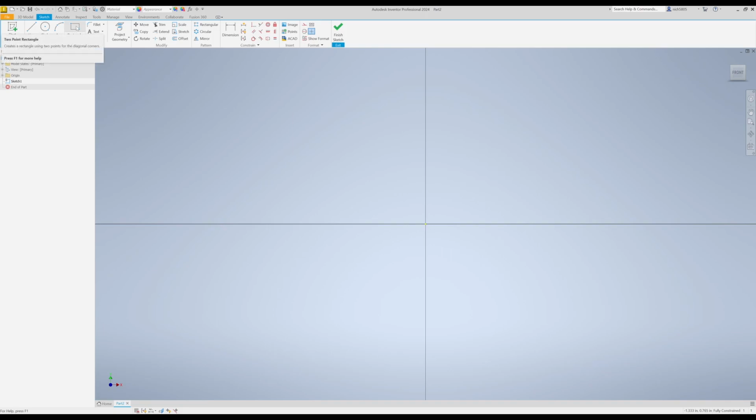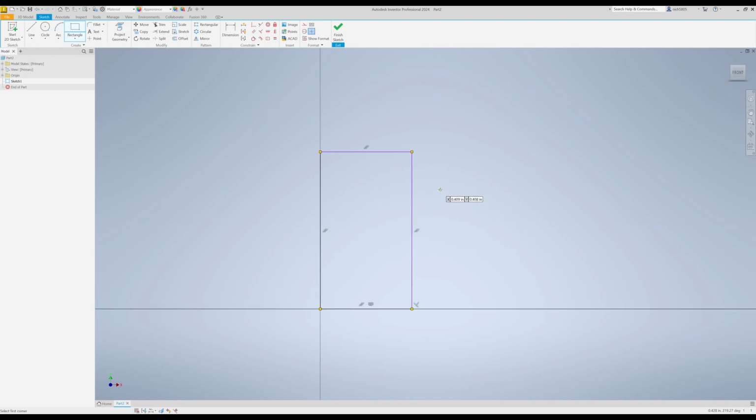So you can come up to the top left right here, click on Rectangle. And I'm going to start off in the center origin, and then click and place another point right around here. Doesn't need to be perfect. And I'm going to hit Escape to get out of the rectangle tool.